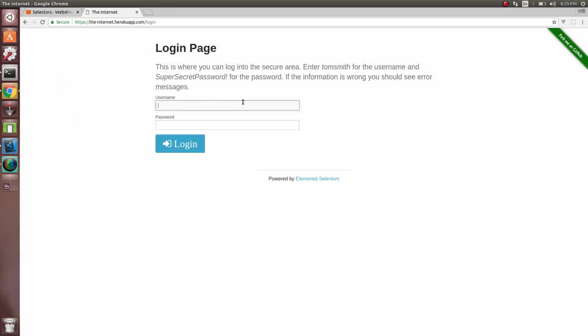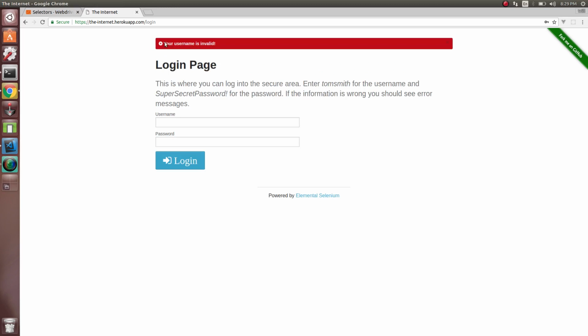And then what we're going to want to do is we want to verify that the login page doesn't allow us to log in with an invalid username. So let's fill out some random username, password, click login. And you see how your username is invalid? That's what we want to verify. We want to make sure that if we have an invalid username, that shows up and doesn't let us log in. All right, so let's do that now.